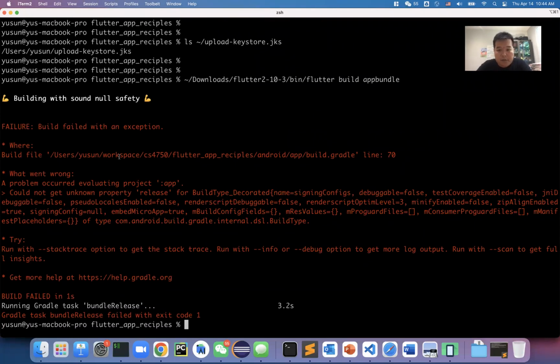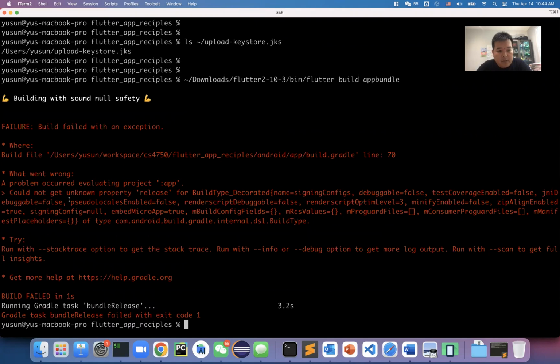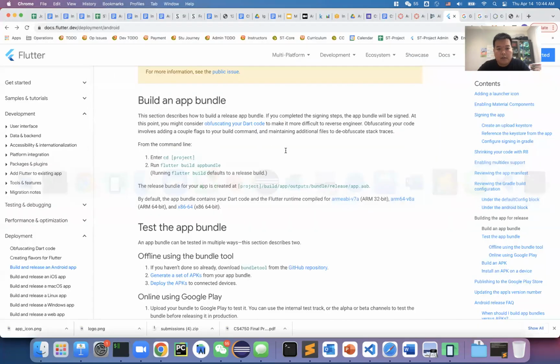So what's wrong with this one? Build type could not get, no proper release. Okay, so it looks like something is wrong here. Okay, did we?